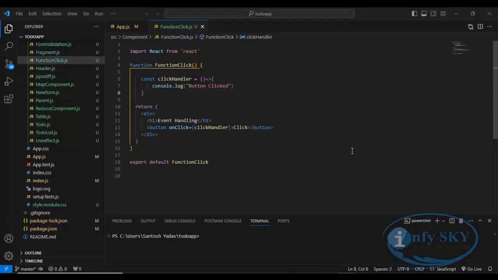So today we'll see what is event binding. In the last session we saw how to handle events. Now we'll bind a function to that event and see how it works. So let's start.